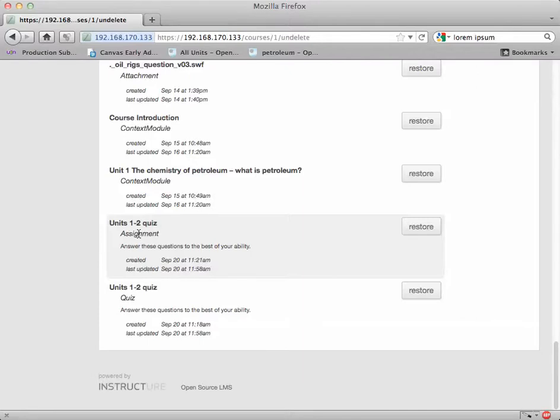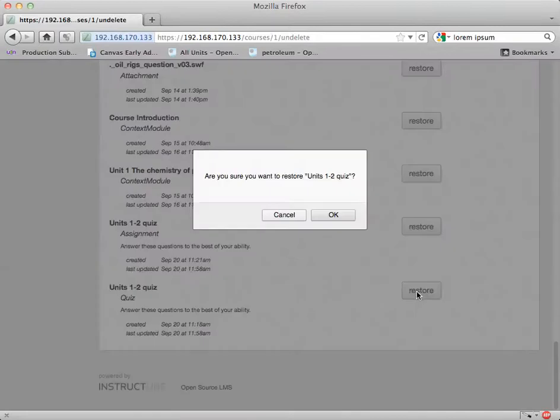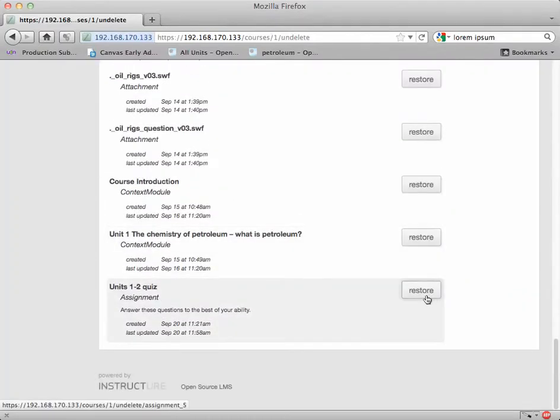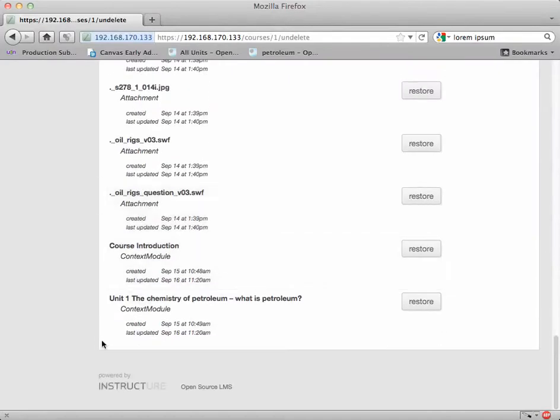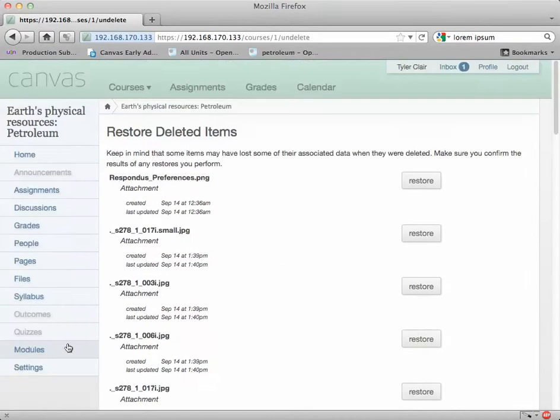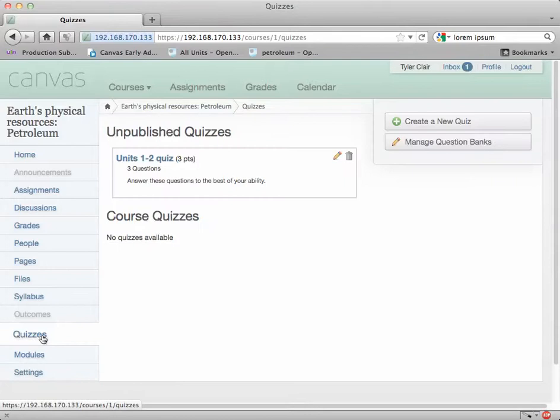So when we are going to restore this quiz, not only do we want to restore the quiz, but we also want to restore the assignment. And to do that, simply hit restore and confirm just by hitting OK, restore, and hitting OK again. Now if we go look, it does say that there is no quizzes, but if we click on that, you can see that now it's come back to blue and our quiz is there.